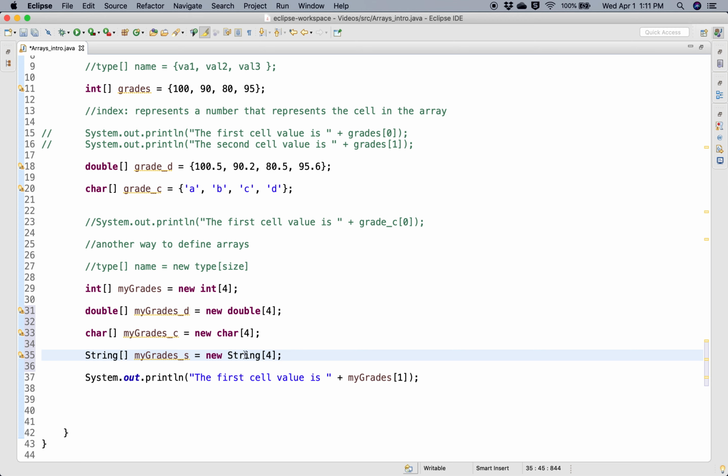So now one thing I want you guys to do is, for integer arrays, the default value once you create the array is 0. Try to print the values for character arrays and string arrays, and see what the default value is. So that's something I want you guys to try.